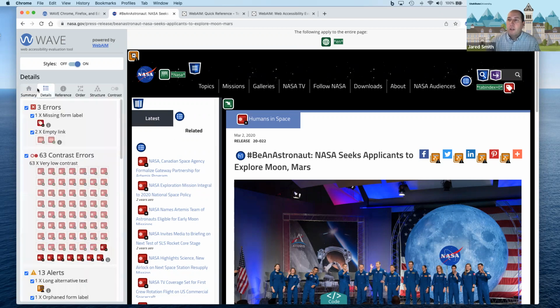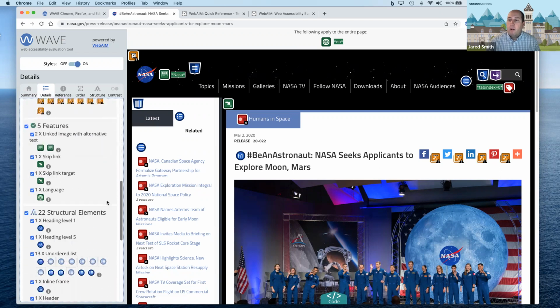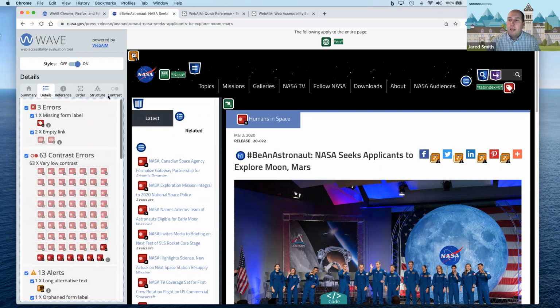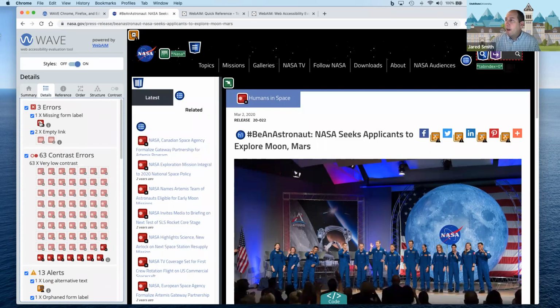So I can go to view details or the details tab here, and this is going to show me all of those particular icons as categorized by WAVE. I can click on an icon and it'll scroll to and highlight that in the page. In this case, this search field here is missing a form label, and WAVE has tested and identified that and is showing me visually in the page the relevant form input that is missing.